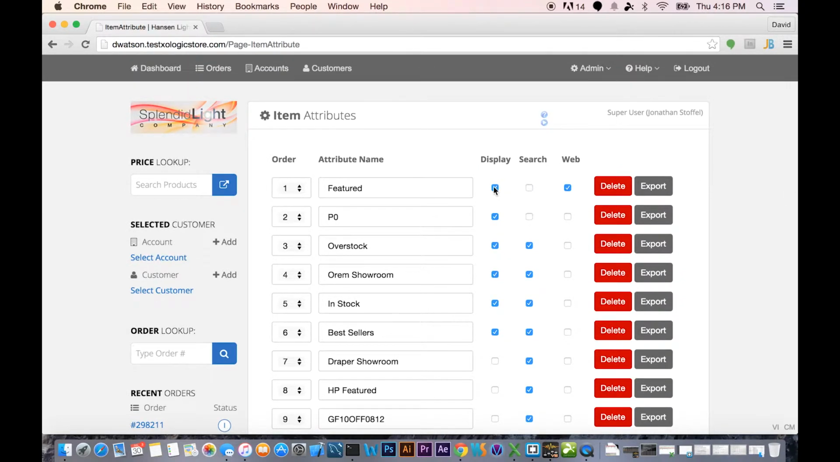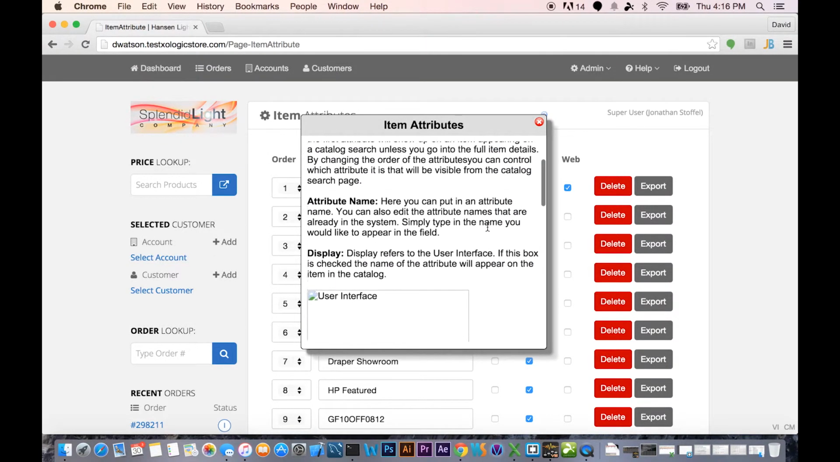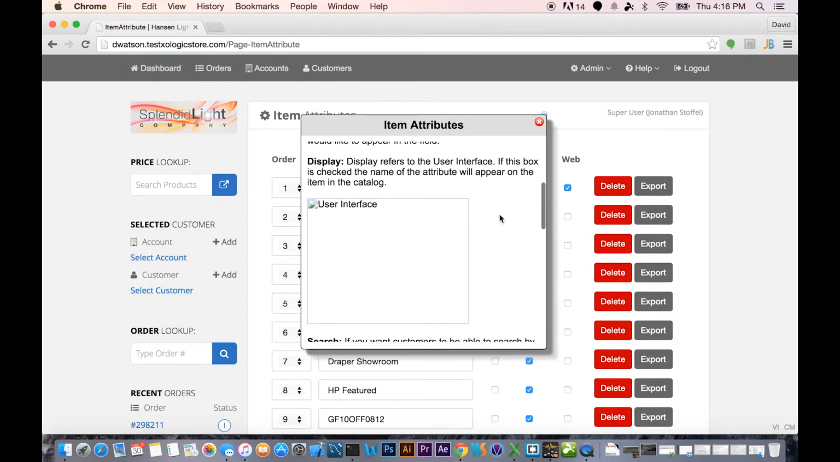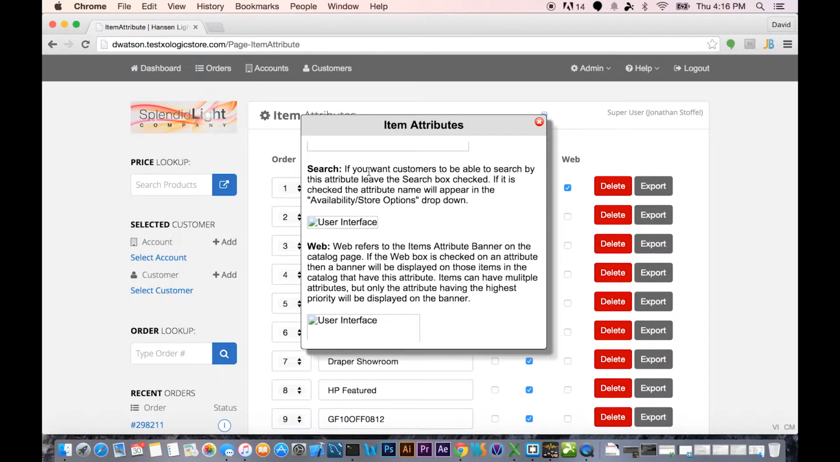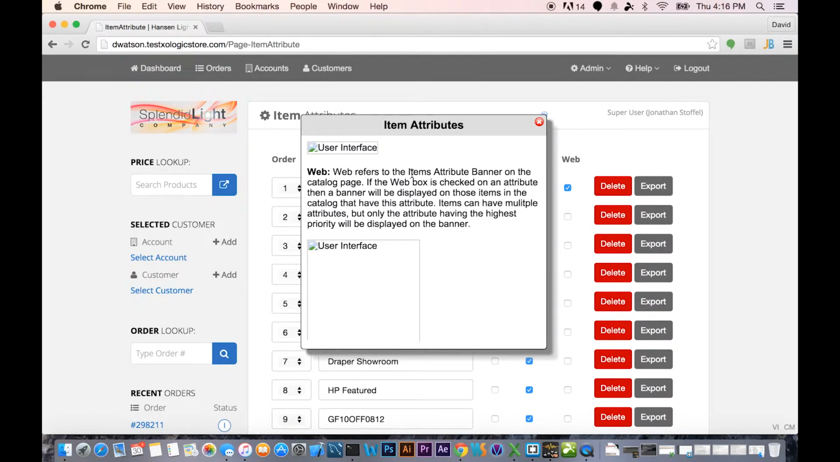Now we have a couple of different options here, okay, for display. So if we click on this little question mark here, that'll give us an idea of that. Okay, so display refers to the user interface. Okay, if this box is checked, the name of the attribute will appear in the catalog. Okay, so on the catalog, it'll actually show what the name of that attribute is. Okay. Search, if you want customers to be able to search by this attribute, you can check that box. Okay, so if you want them to be able to search, if they click on clearance and they search by clearance, they will see all of those items that are in your clearance section.